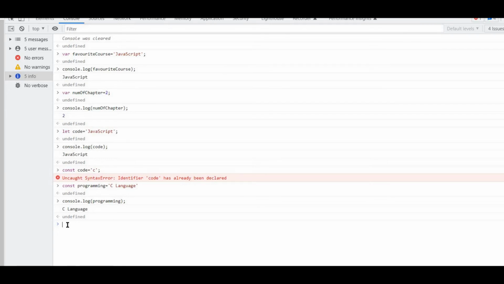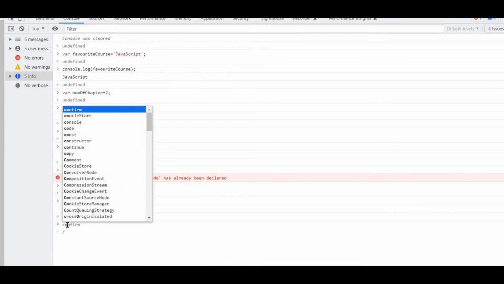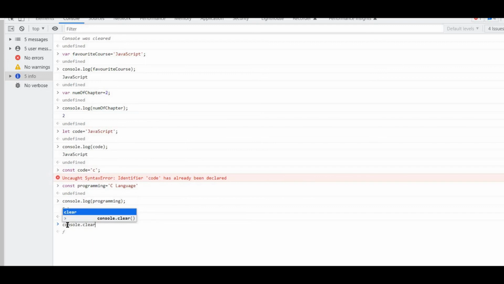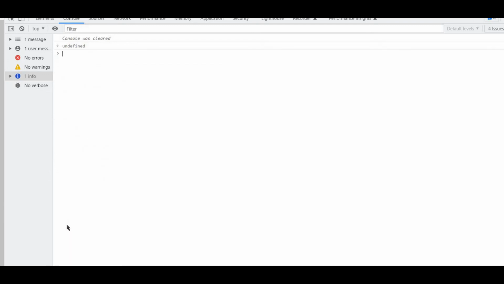We clear the console now, and we'll use a short example for mathematical operators. Now we use console.clear, enter, the console is cleared.